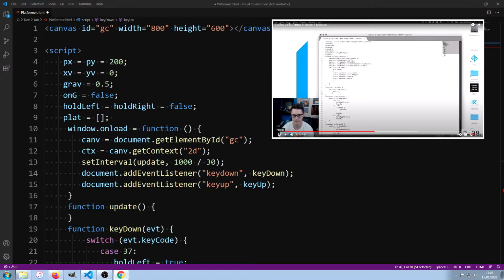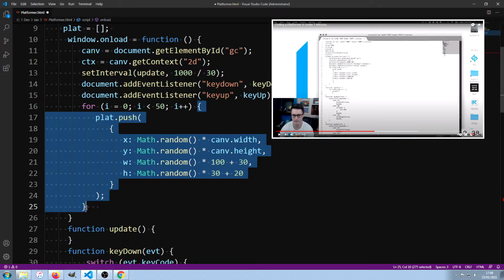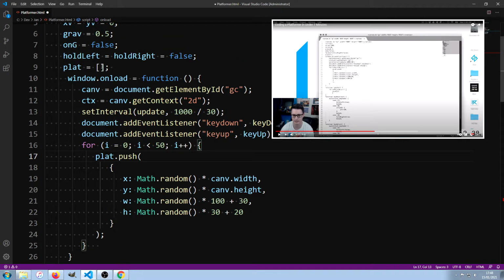So let's draw some stuff. This is going to be handy for us in a second. We have a for loop. So what we're seeing here is everything between this curly bracket and this curly bracket. It's just a nice way of saying do everything between these two curly brackets 50 times, right? So we're going to have 50 platforms. That tells us straight away, because what we're then doing is plat.push. Now plat is an array that we assigned here.